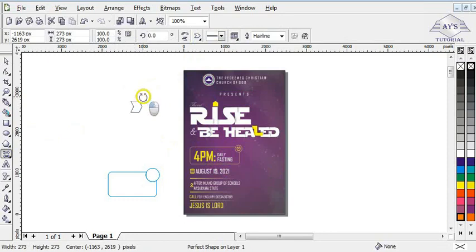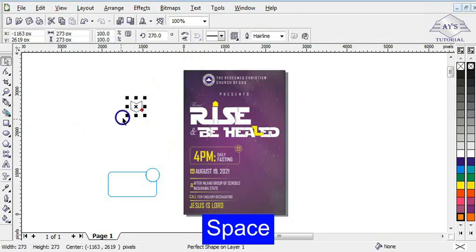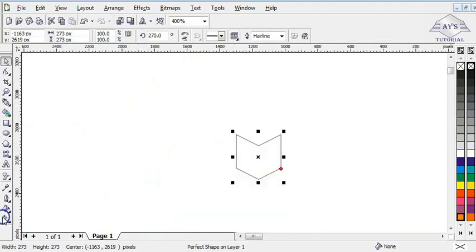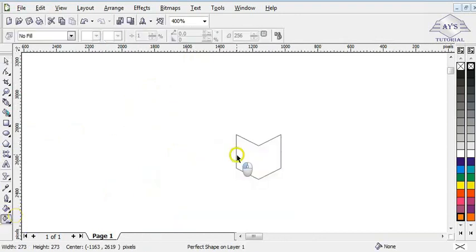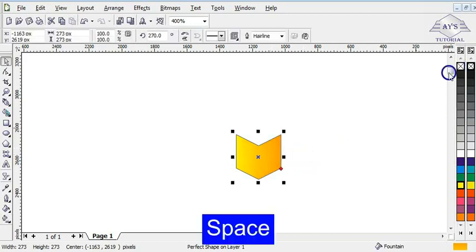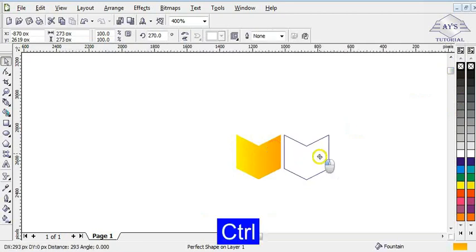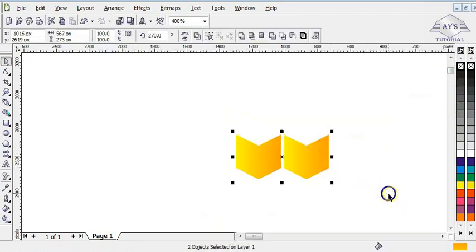So I'm going to rotate it, then I'm going to click on the interactive view tool and drag it like this. I'm going to give this orange, and I'm going to give this yellow. I'm going to drag this like this, then remove the outline. Then I'm going to duplicate it just like this, then hold Ctrl to make it on the same shape, I mean on the same line.